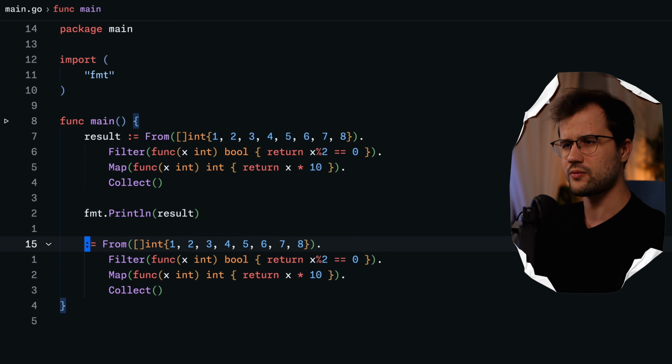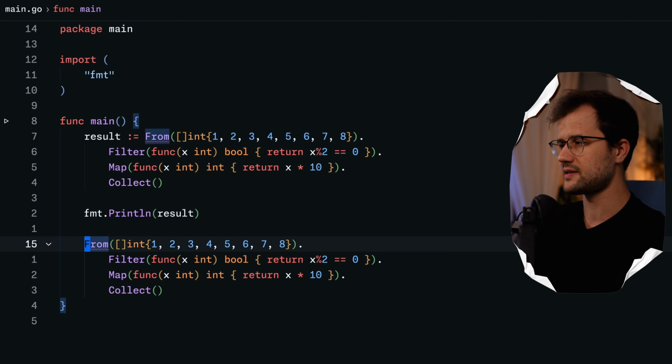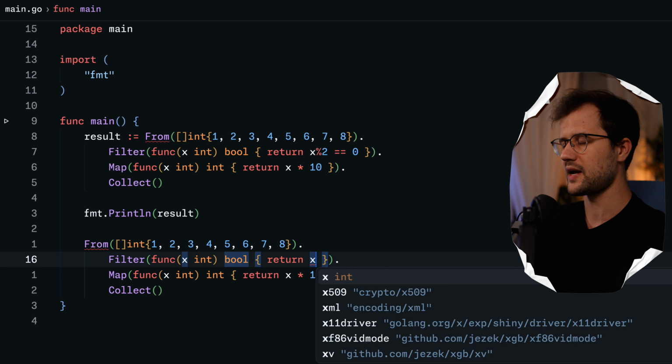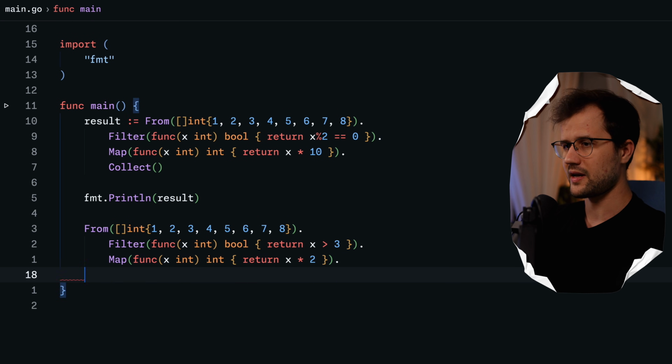We're going to remove the result because we really want that ForEach does not return anything. It just loops over the values and then you can do something with it. So we are just going to use the same slice here. Then we are going to say instead of modulo 2, we can also say x greater than 3. Then we are going to transform the filtered numbers to x times 2. And then instead of collect, we are going to call ForEach.